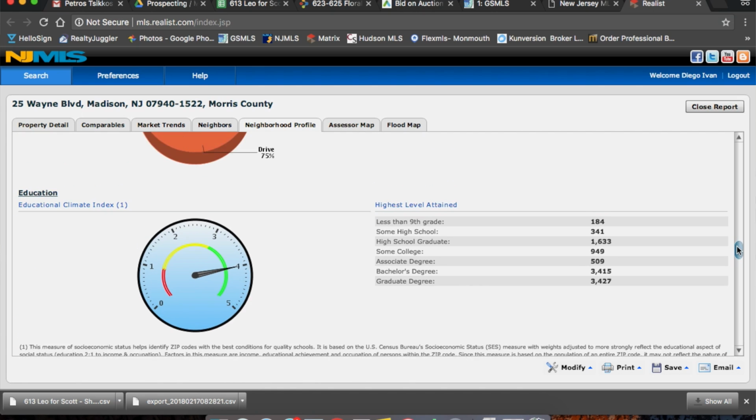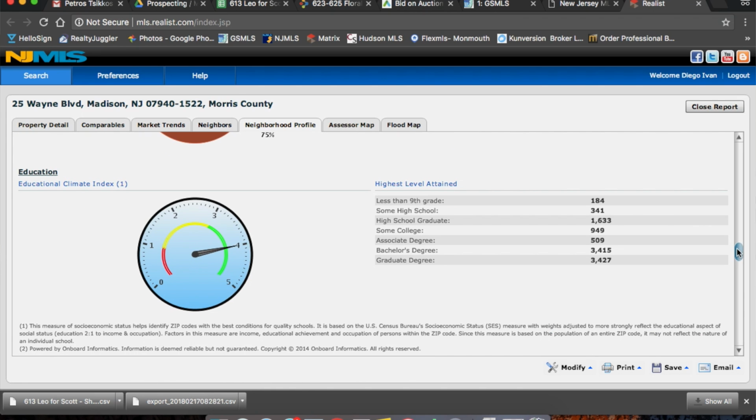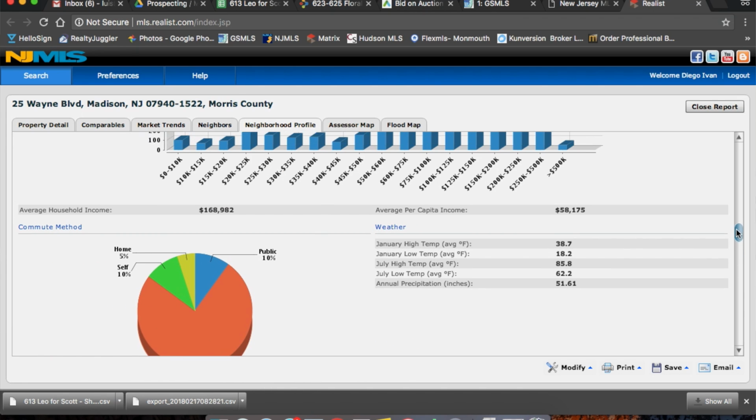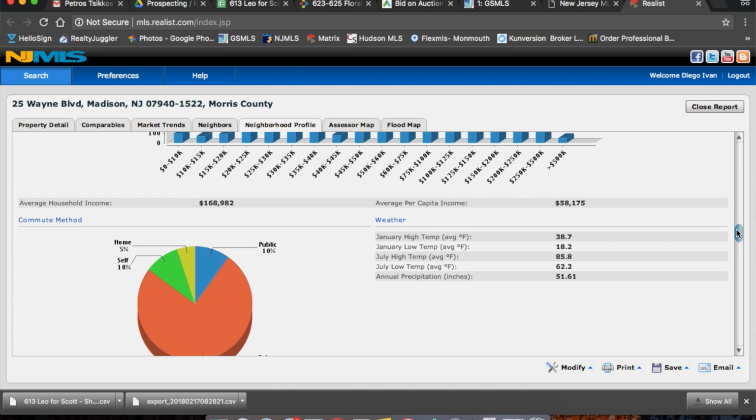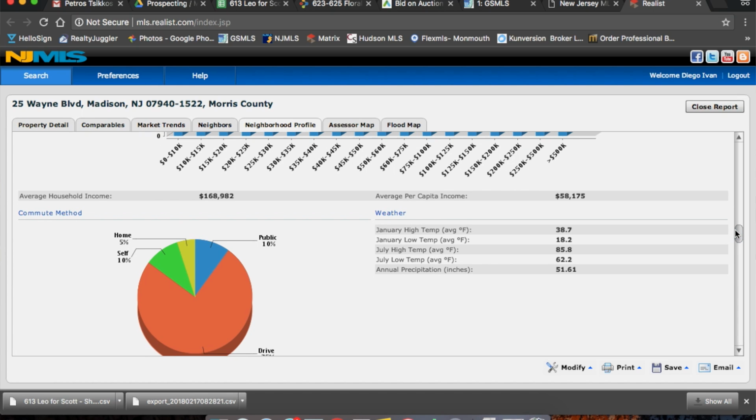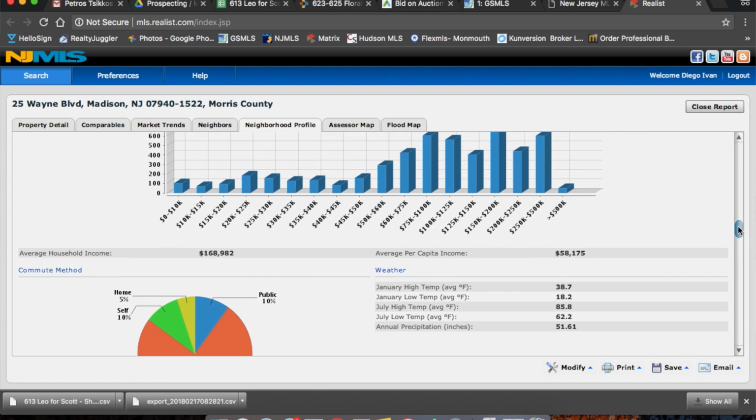All right, so this is good stuff. I mean, look, this is the weather even there. You guys want to be curious about the weather. It's better weather than Madison. Imagine if you show up to a listing appointment and say, I know that in January the average temperature is 38.7 degrees. You'd still look crazy, but you got the listing.